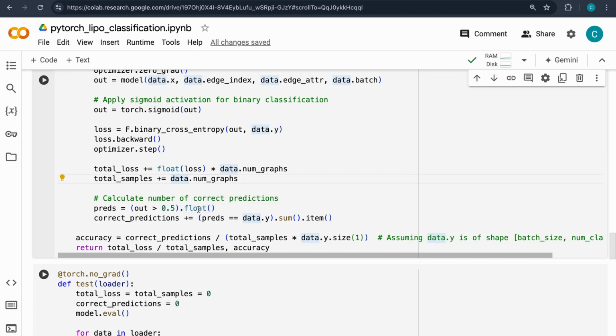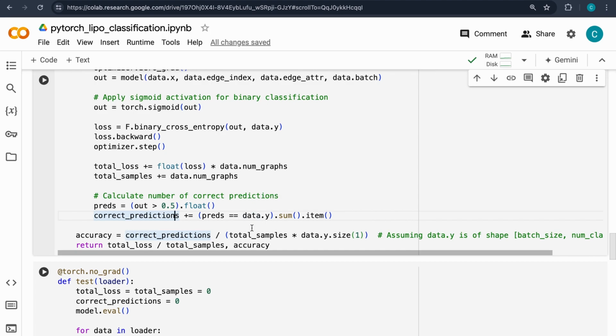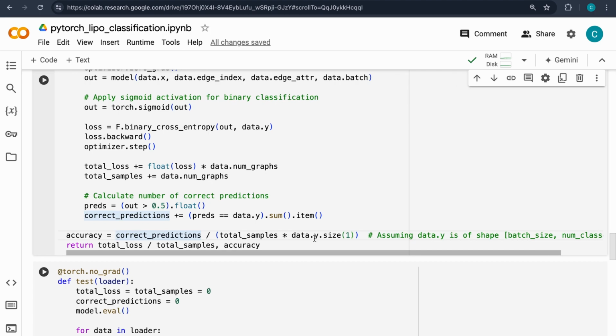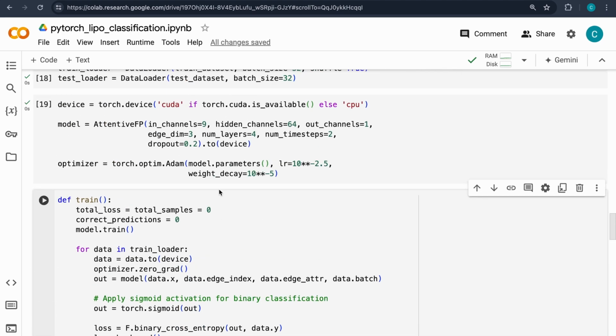So this converts the predicted probability to a binary prediction. If the predicted probability is greater than 0.5, it would be 1, otherwise it will be 0. And down here it would count the number of correct predictions in the batch, and accumulate it. Now this line of code computes the accuracy for the epoch, which is correct predictions divided by total number of samples. And in the end, we want to return the average loss and accuracy for the epoch. So this is the training function here.